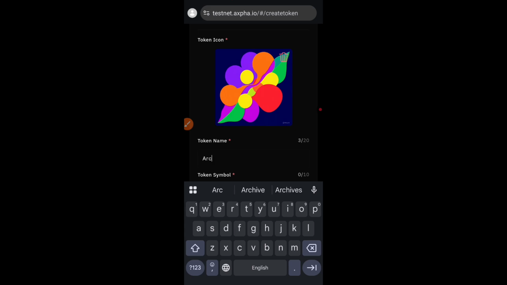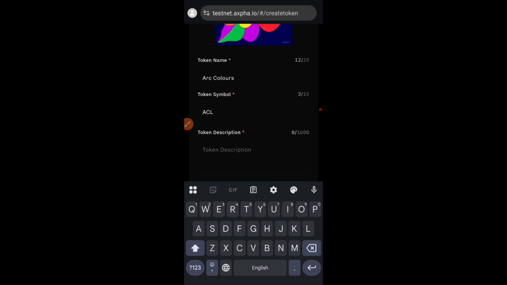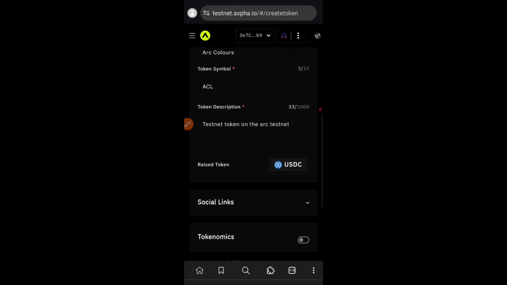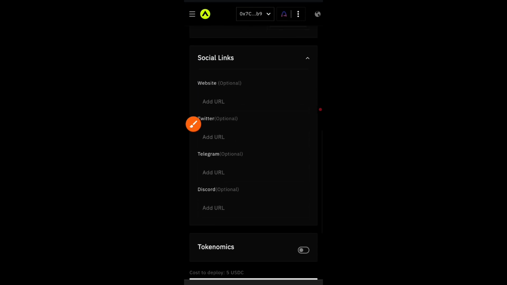Then enter the name for the token that you want to launch. So I am naming it arc colors. And for the token symbol, I'll just use a random abbreviation ACL. The token description, enter a random description. These ones are a must. You must enter details for all of these ones. Next, you can choose to add social links, but it is optional, so I will skip that.